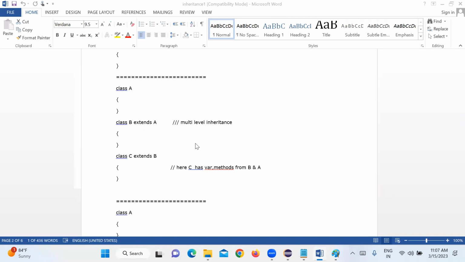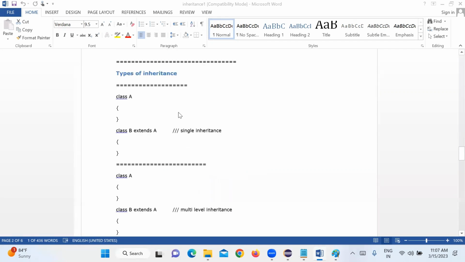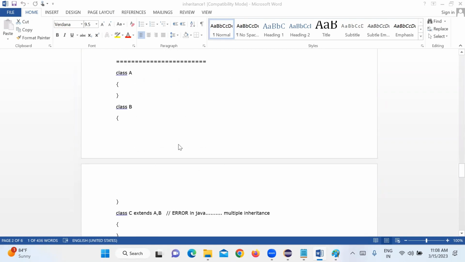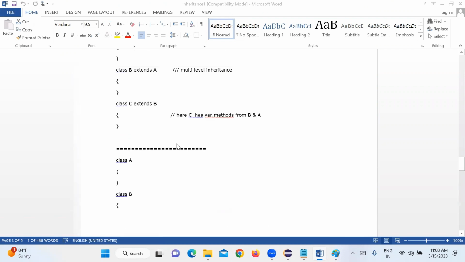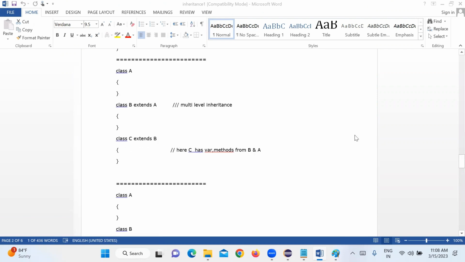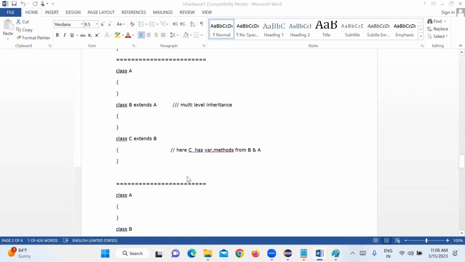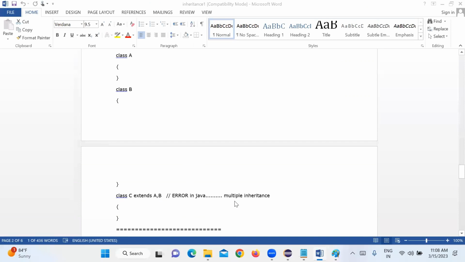Understood, right? So now how many types of inheritance are there in Java? Yes, all of you. Single inheritance, multi-level inheritance, and then multiple inheritance, right? So which is possible and which is not possible? Single inheritance is possible. Multi-level inheritance is also possible. Multiple inheritance is not possible, right?